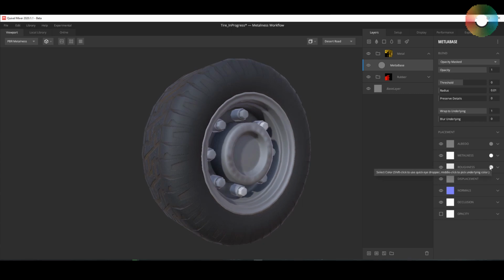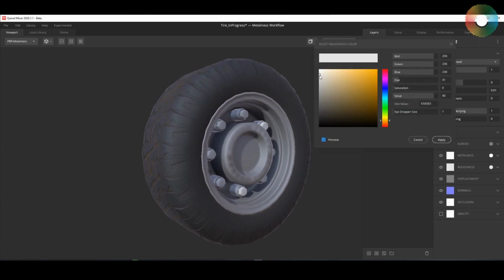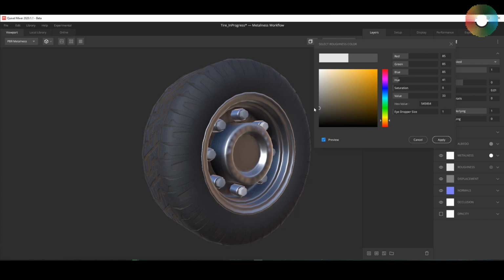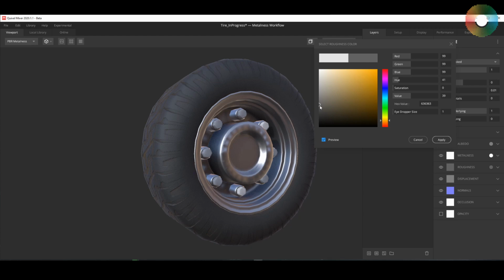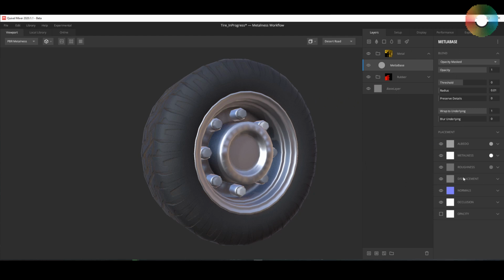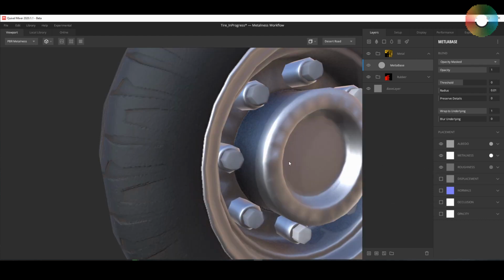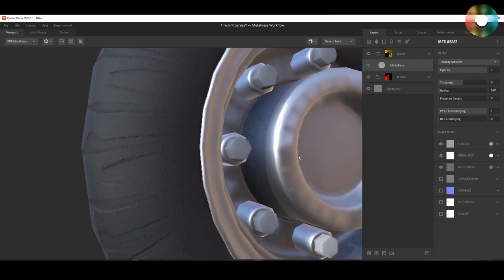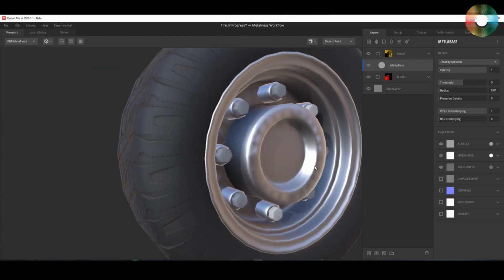Okay, and maybe decrease the roughness a bit, maybe a lot. Okay, this looks kind of okay, maybe not too much. And also the albedo I want to increase a little bit, and I don't want to display the displacement, normal, or occlusions for this layer. So this is our base material for the metal.